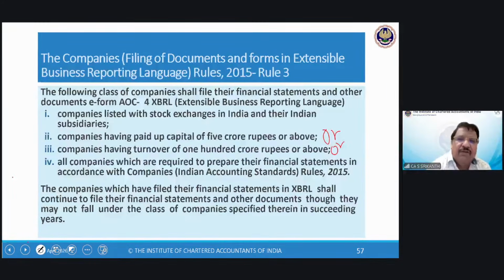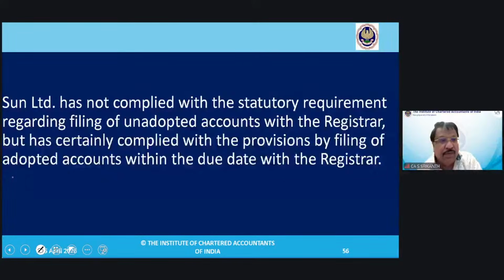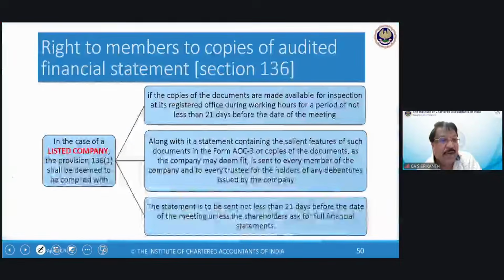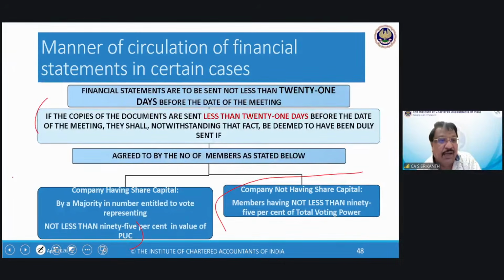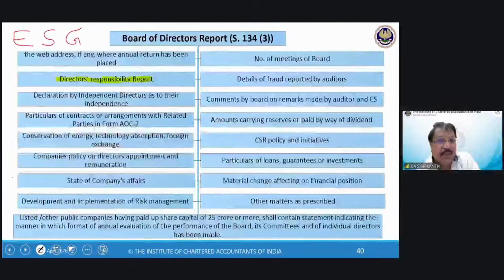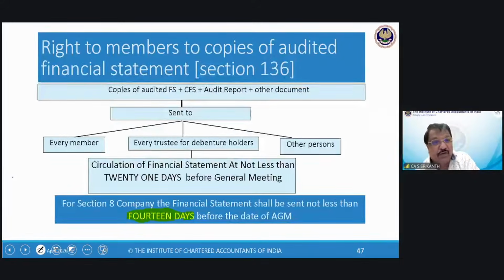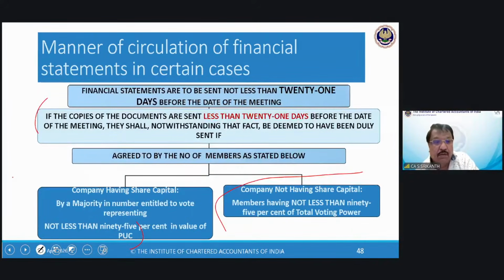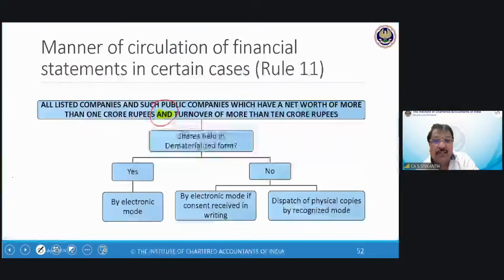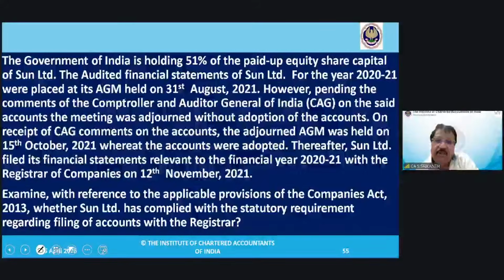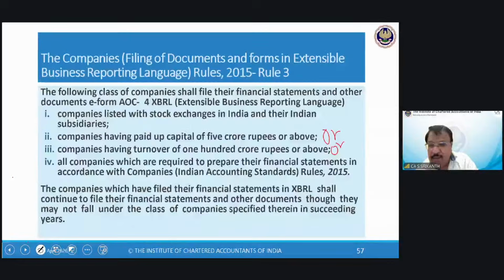Companies having a paid up capital of 5 crore or more, or, so that "or" is very important, because even if one criteria is satisfied, you are fine. Even if one criteria is satisfied, "or" is very important. That's why here I had highlighted "and". "And" is also very important. Where "and" is there, both conditions are to be satisfied. Where "or" is there, even if one condition is satisfied, it will apply.